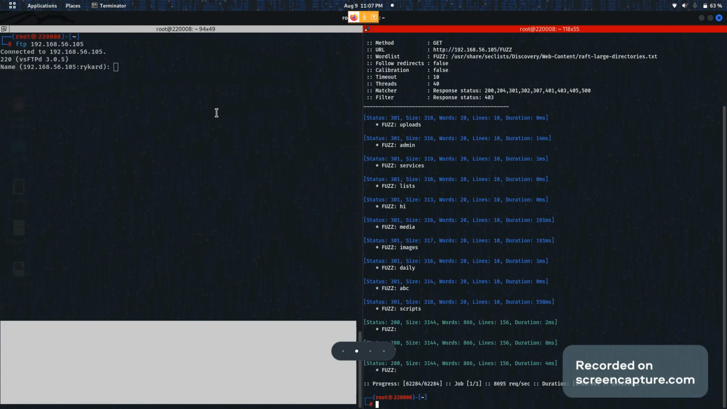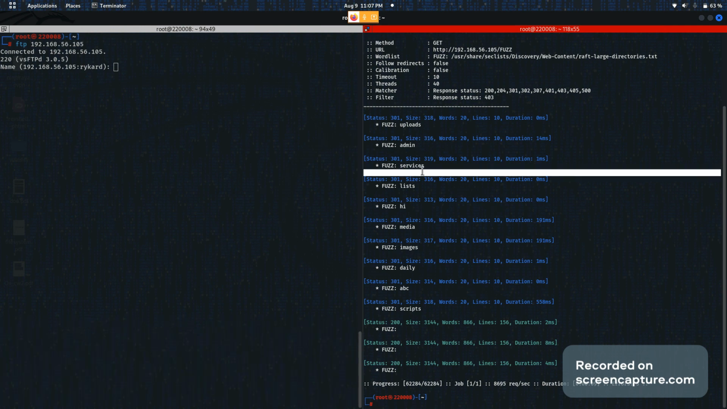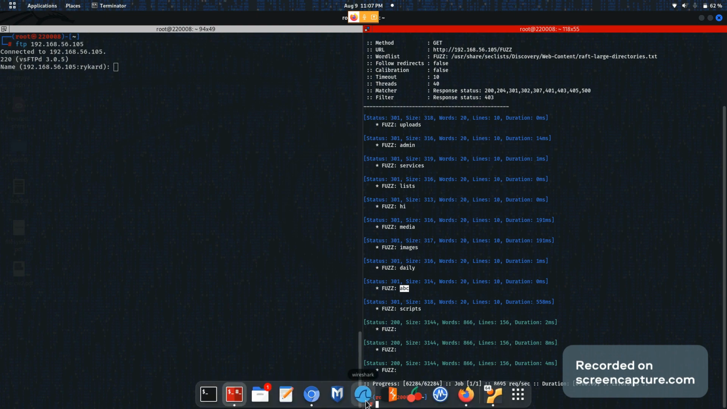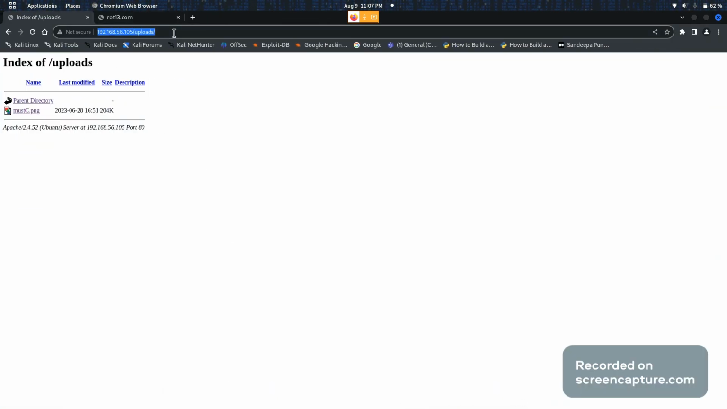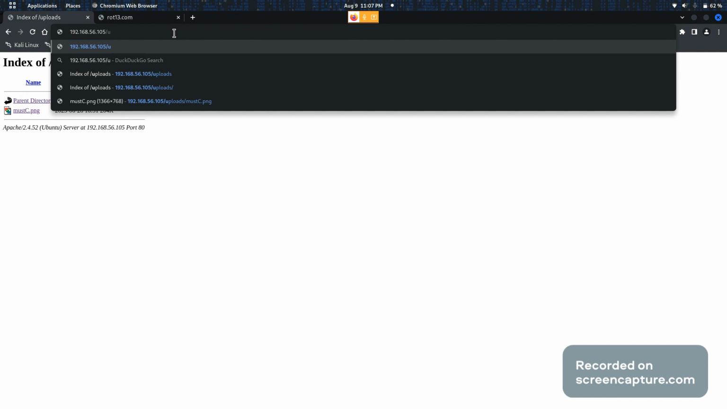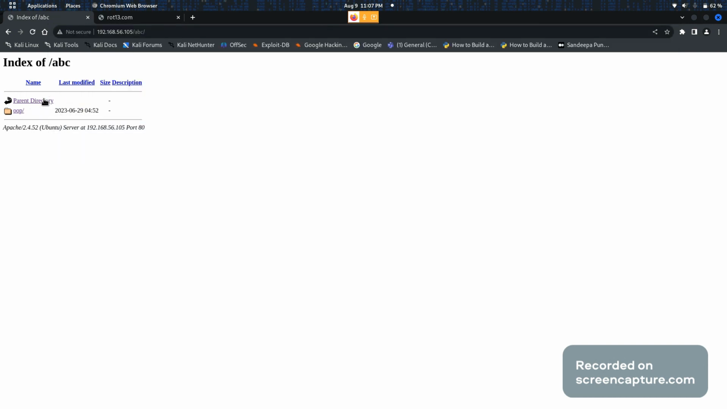Maybe it's on services or media. So I remember, if we go to the directory called ABC, we may find possible usernames. So this is one of the vulnerabilities which is called directory listing. So right now, when I'm going to a different web directory, rather than showing me a web page, it will show me the list of files within that directory.